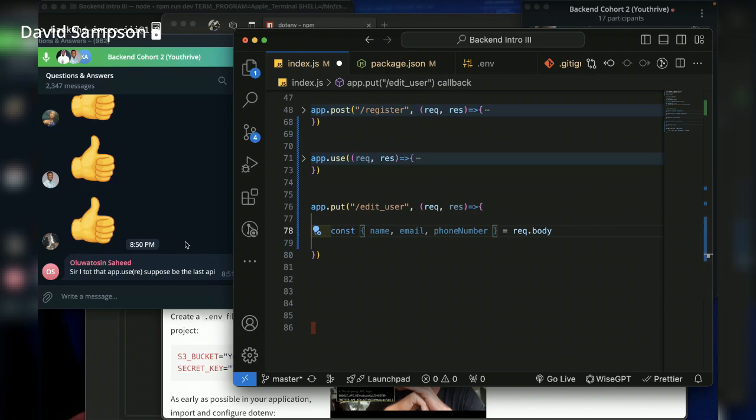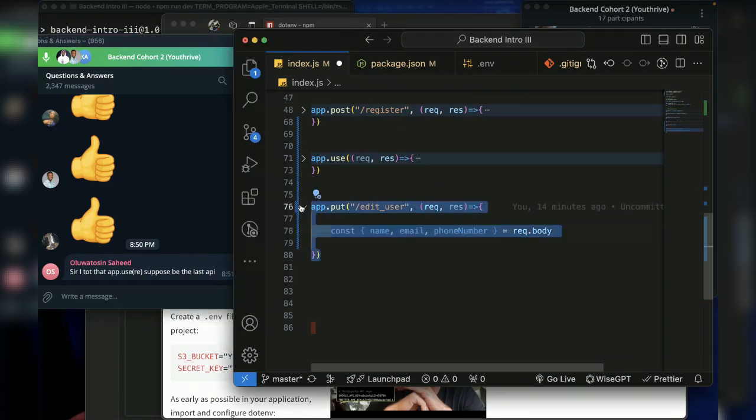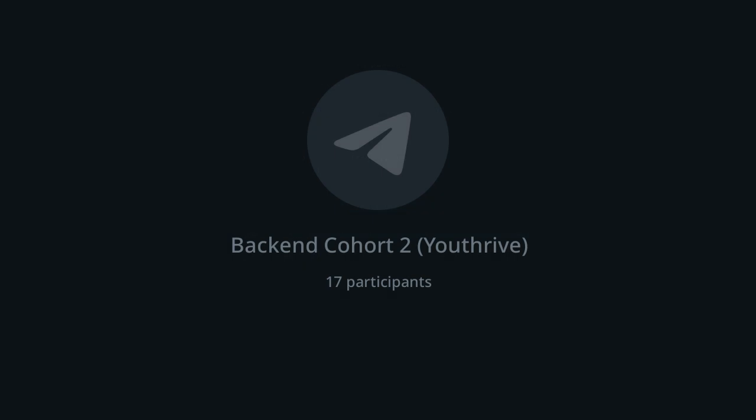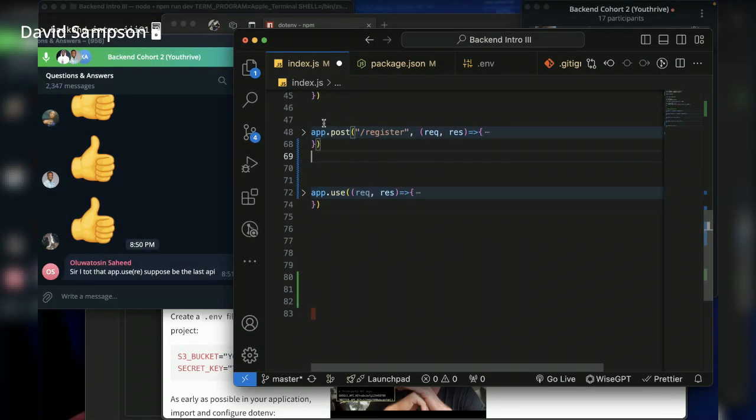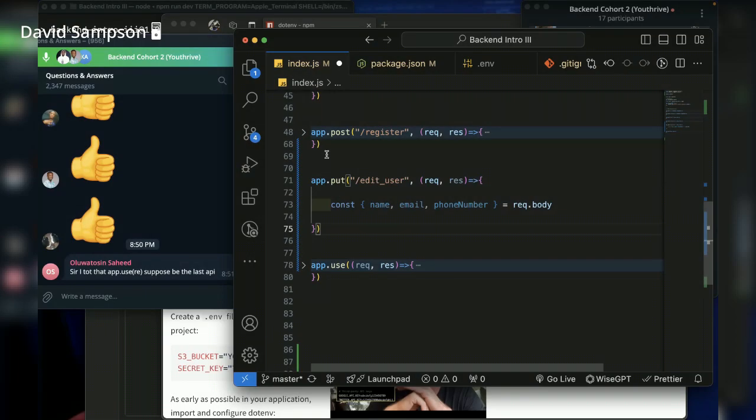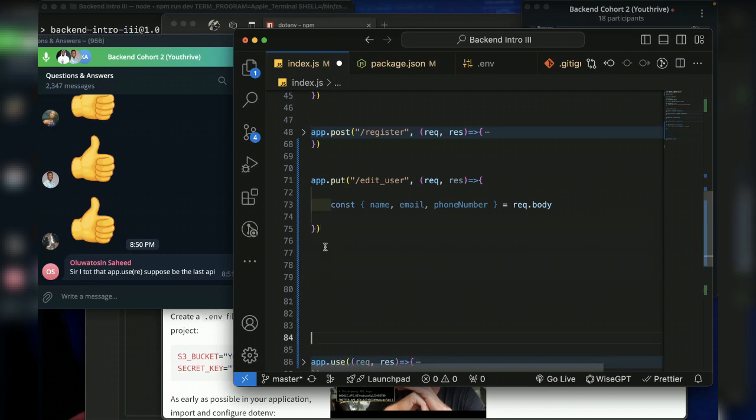Yes. The app.use is supposed to come last. Otherwise, it will override every other thing. Sorry. Yes, the app.use is supposed to come last. Otherwise, it will override every other thing.